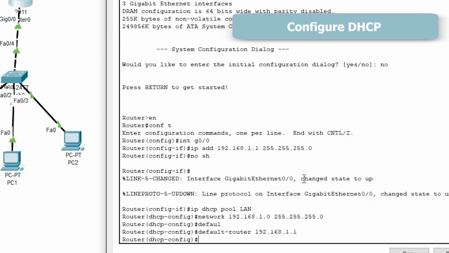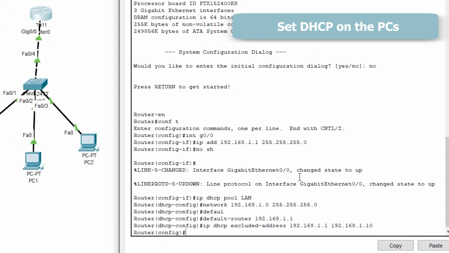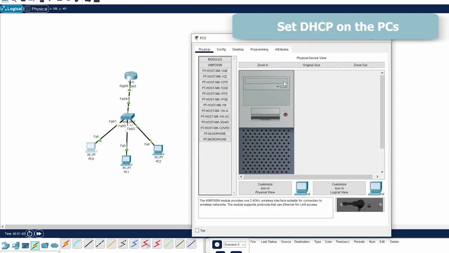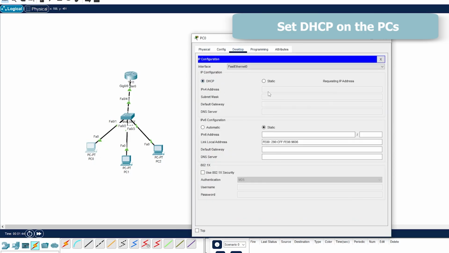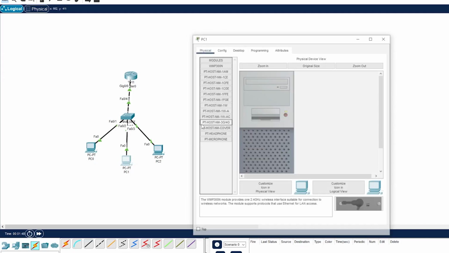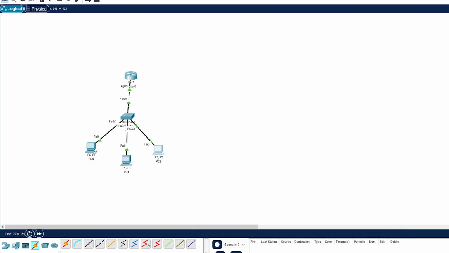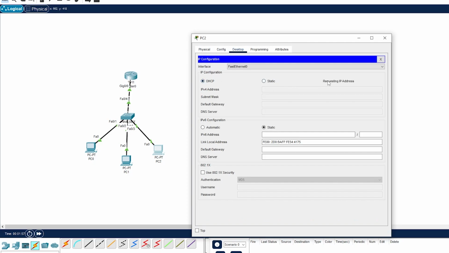If you want to exclude certain IP addresses from being assigned, use ip dhcp excluded-address, followed by the start and end of the range you want to exclude. Once all that's configured, we can go to the PCs and set them to obtain an IP address automatically. As you can see, we've successfully received an IP address from the correct network, starting from the 11th host, as expected. Repeat the process for the other computers, and you'll see that everything works as intended.